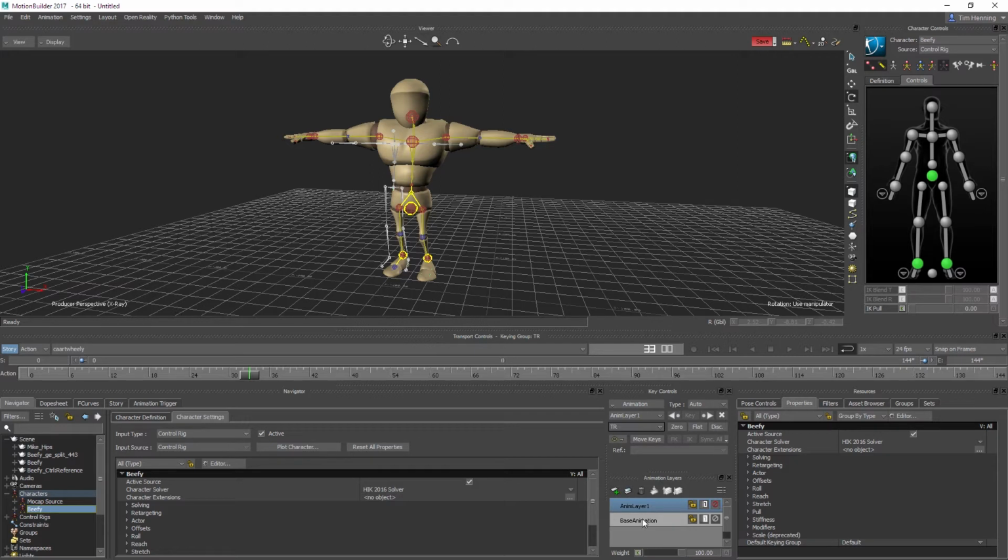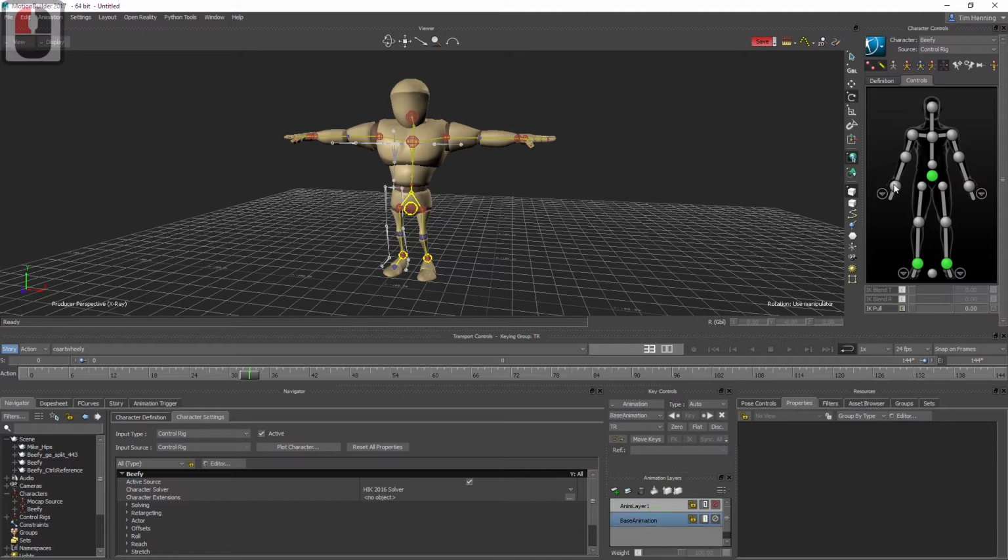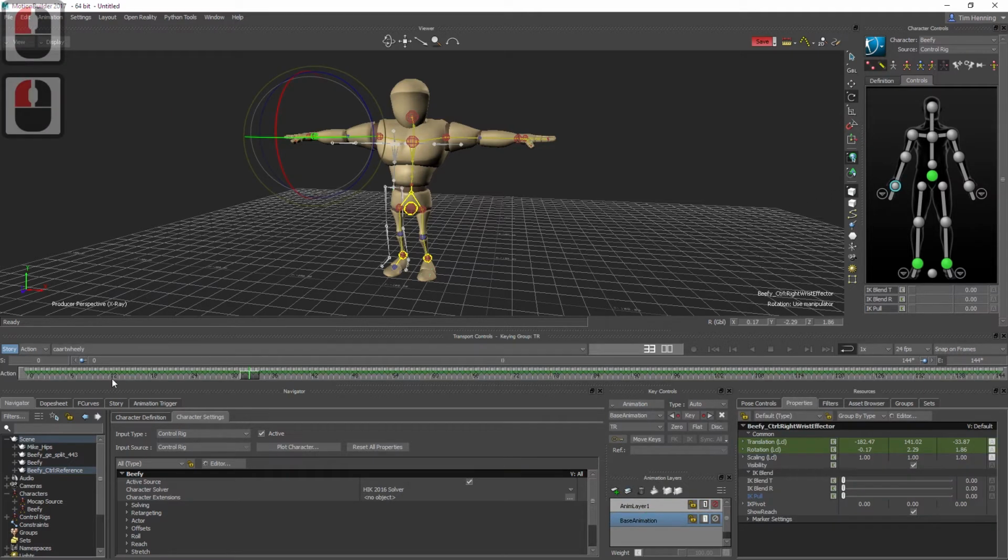Below that we have animation layers. Animation layers let us use offsets instead of absolute keying to do our animation. By default, we have a base animation and an empty anim layer 1 layer. If we select the base animation layer now and select one of the character's controls, we can see that there are keyframes on every frame here. This is the animation that was plotted to the control rig from the source animation. If we go back to anim layer 1, we can see that there are no keyframes. Anim layer 1 is empty by default.